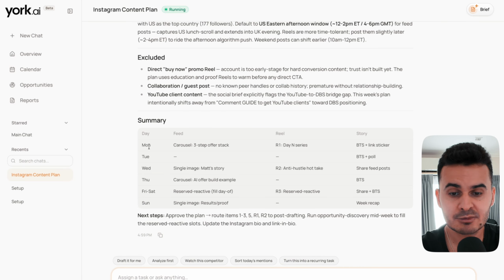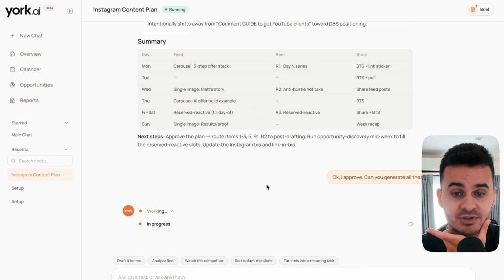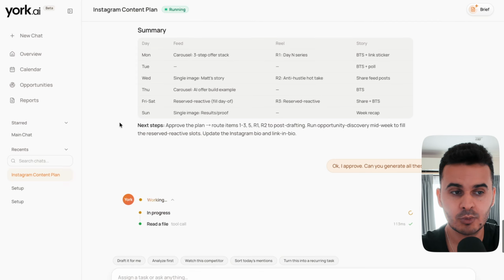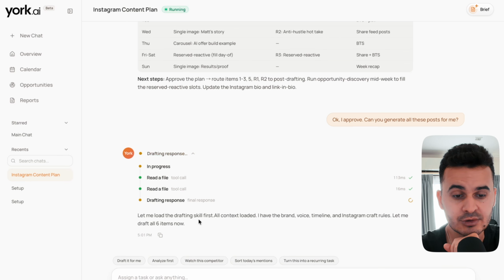Okay, so now once we have this plan, let's see if we can actually generate all this content for us. Then we can just schedule them, and that's pretty much it. So our whole job for the week will be done probably in 10 or 15 minutes. So it's work in progress. Now it's accessing all the data. So we'll see what will be the result. I'm quite curious to see what it will look like when it's finished. Right now you can see it's loading the drafting skill, and it will create 6 items. So this is quite nice.